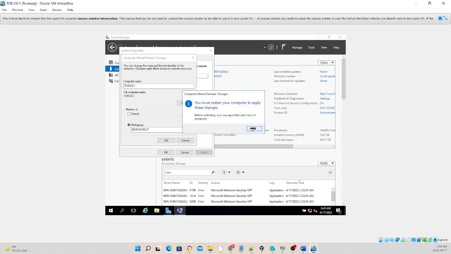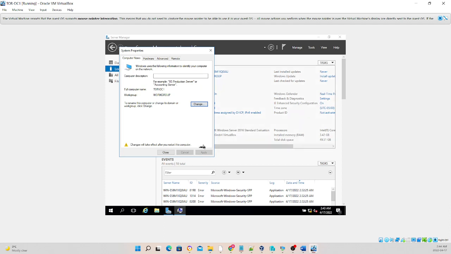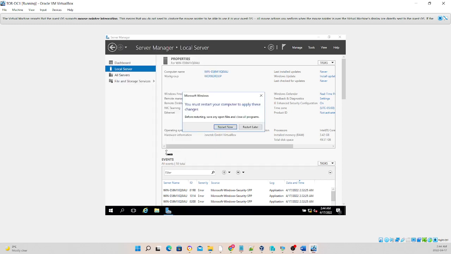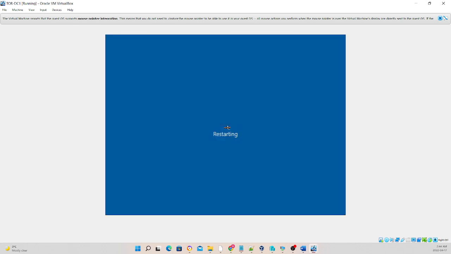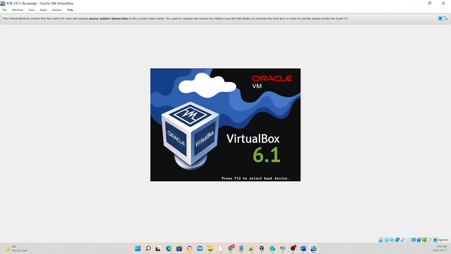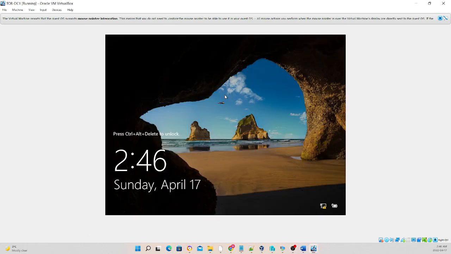The computer is going to restart. We click close, then it forces the restart. Yes, I want to restart now. I'm going to wait for that to be done. It doesn't take too long to restart. Okay, our name change is completed and the computer is done restarting.